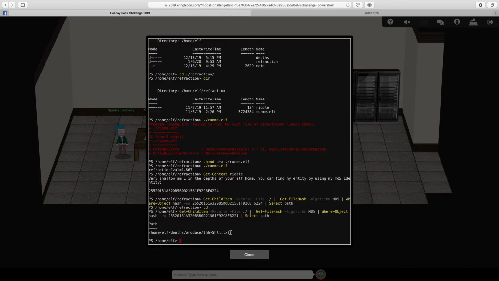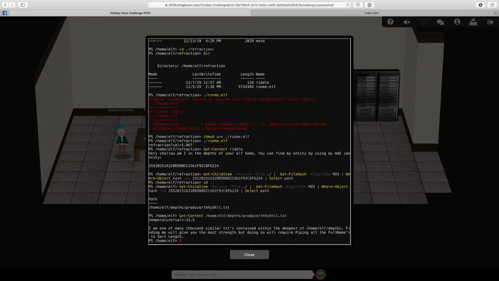That's the file I need to find. So again, same thing as before, get content, copy that in, and we have the temperature value. So that's 3 parameters done. We have one more left to do, which is the gas mixture.